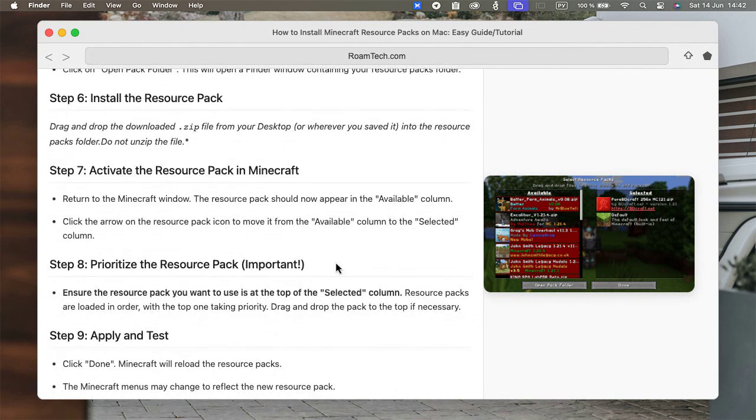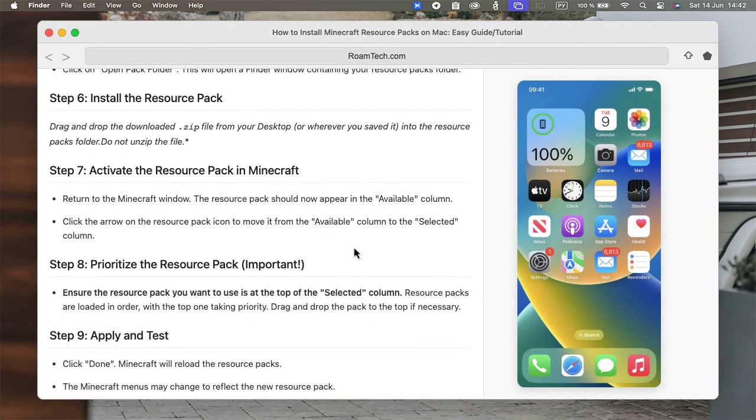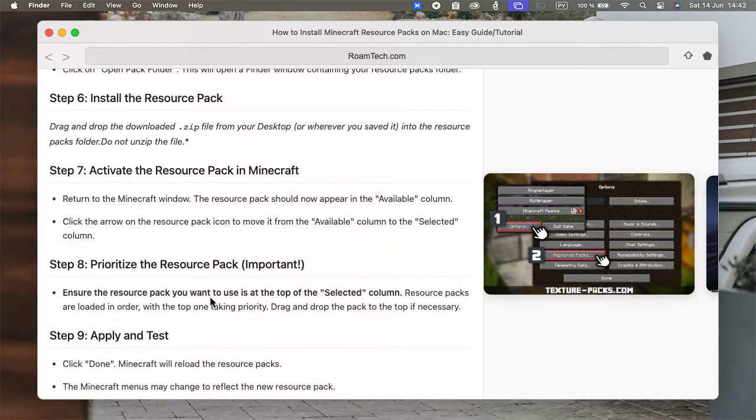Open your Minecraft launcher and make sure you've selected the Minecraft version you're using. That's 1.12.2 for us. Once Minecraft has opened, click on the Options menu, and then click on Resource Packs. From here, click Open Pack Folder. This will open your resource pack folder, which will look like this.